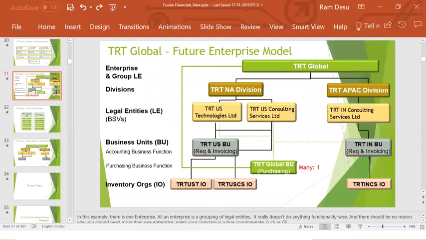Is that clear, Kamala Garu? Still confusing. So as a whole, we have 4 legal entities, 3 business units. Okay. So for that enterprise, we have to maintain one group legal entity as well.